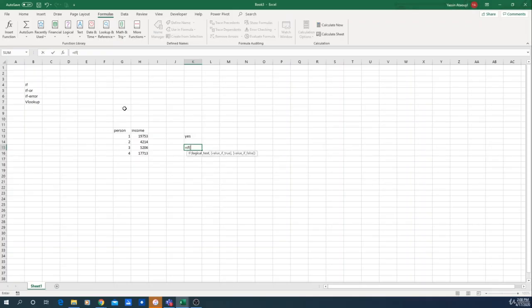Then we have not only one condition, we have multiple conditions. So we'll use if or. Simply write down if, open your parentheses, then write down or. So our logical test will be the first one, because we have more than one logical test. We want to see if the income of person number 1 is greater than person number 2, or the income of person number 1 is greater than the income of person number 3, or if the income of person number 1 is greater than person number 4. When it's all done, simply close your parentheses, write down comma. So that's basically our logical test in our if function.